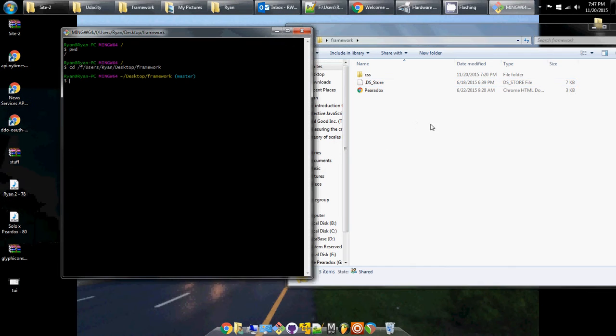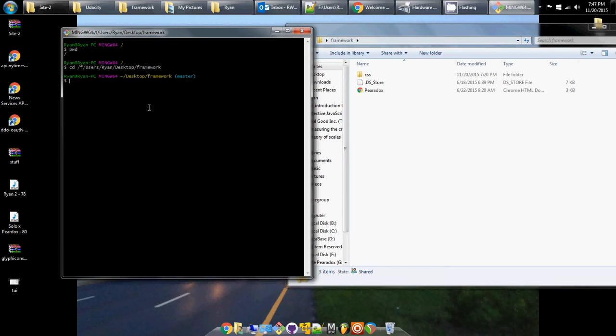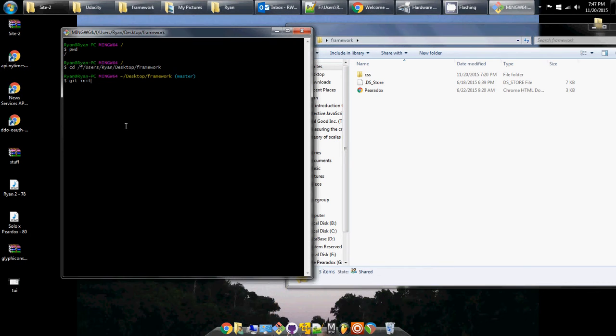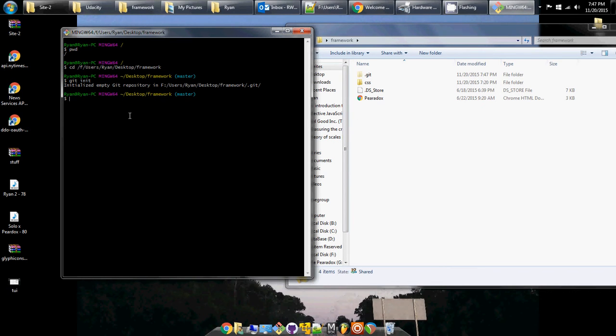Once I connect to that folder, I want to make this into a local repository. You do that by running git init, which stands for initiate, and that's going to create a local repository for that folder. You hit enter, and you can see it popped up. There's a new local repository, so now you can start running Git functions.